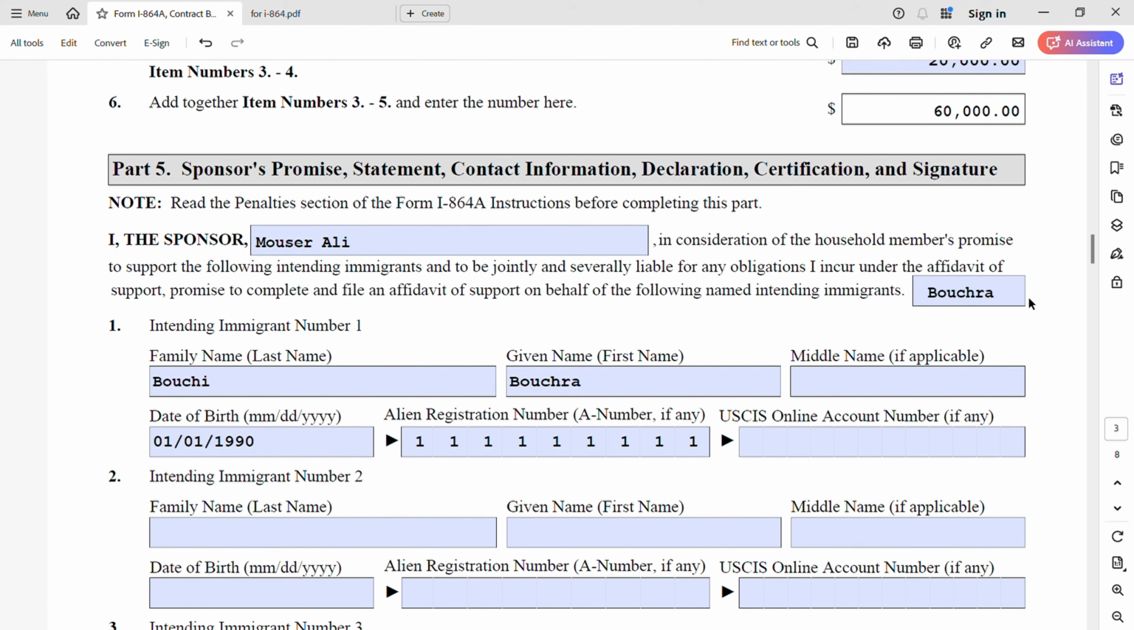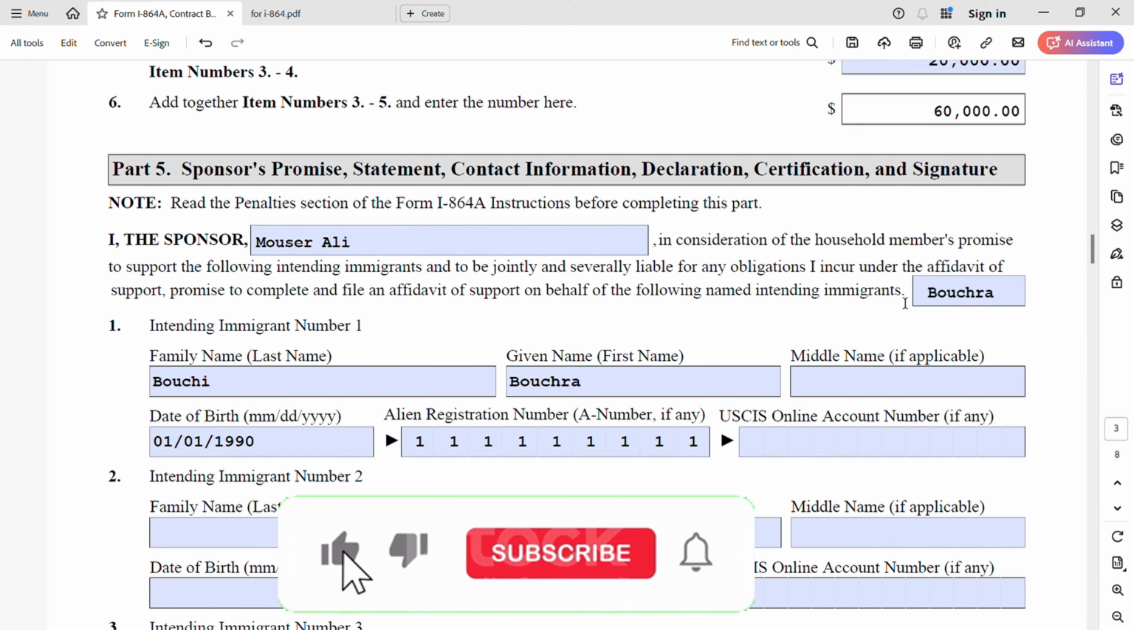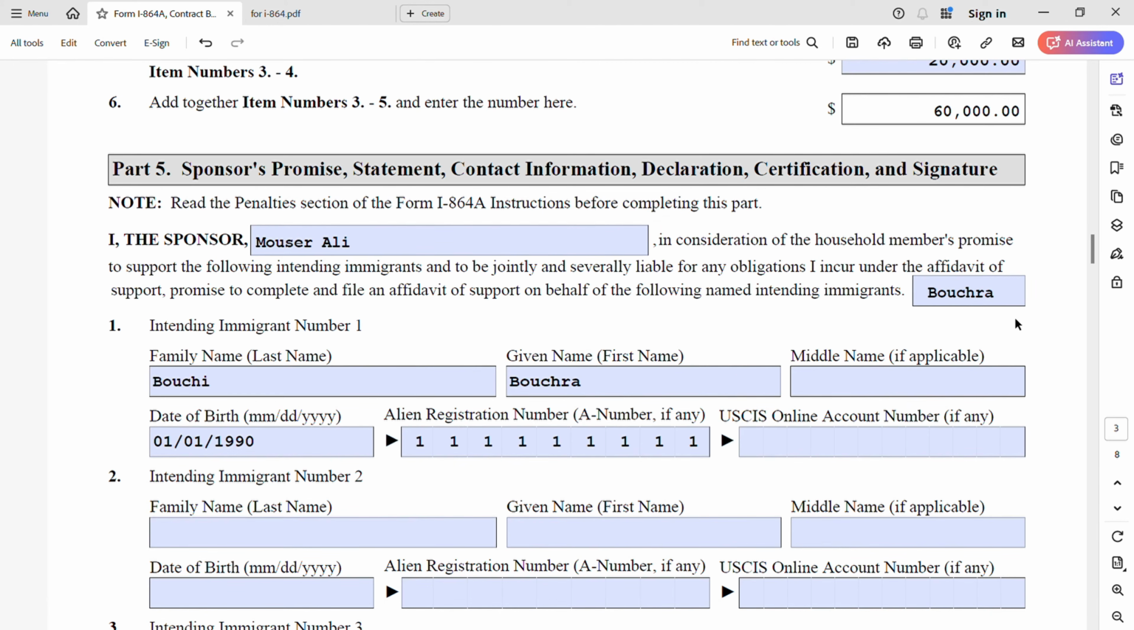This one, to be honest with you, is a little bit confusing to me. Why? Because what if we have multiple intending immigrants? What are you going to do right here? It's kind of confusing. Since I have one, it's not a problem. But if you have multiple, it's going to be a problem because you have only one box right here.